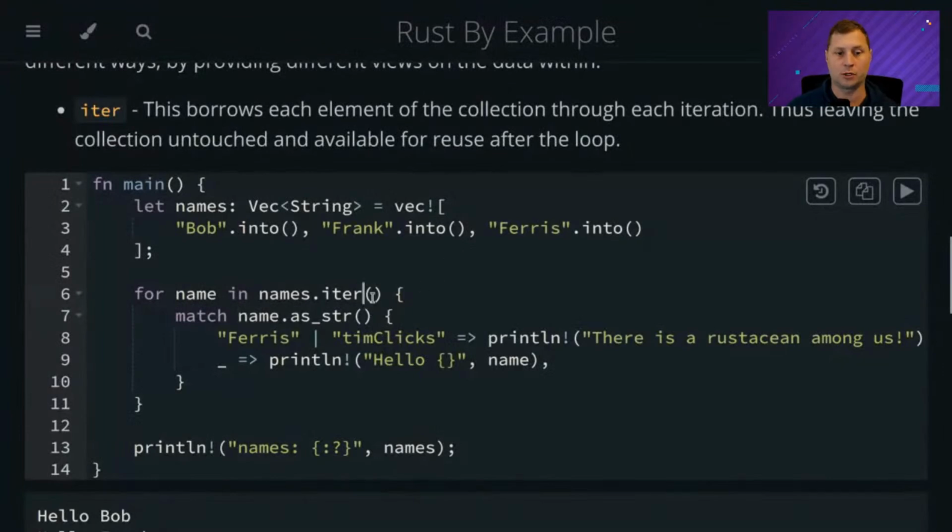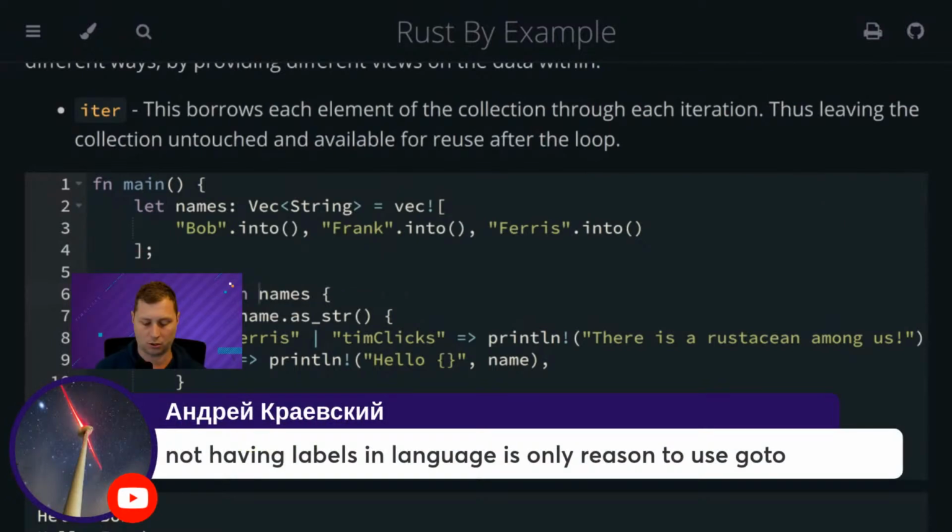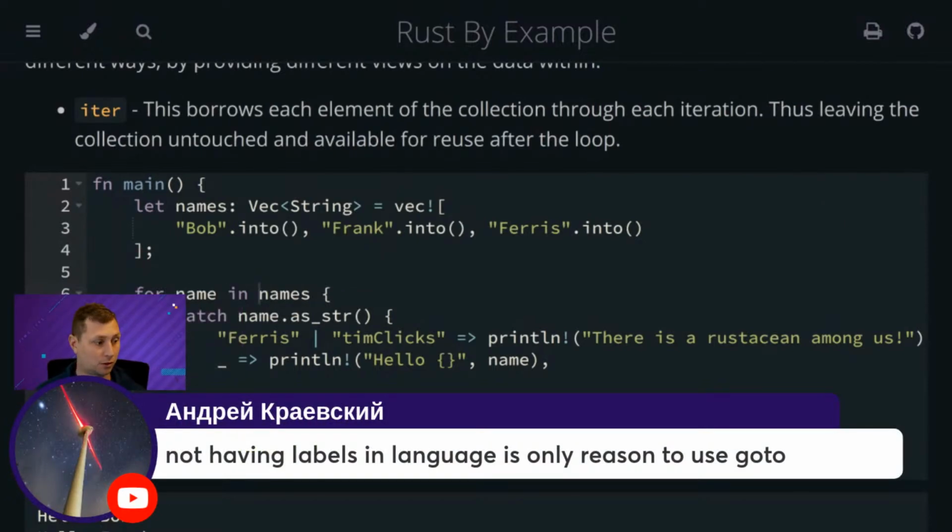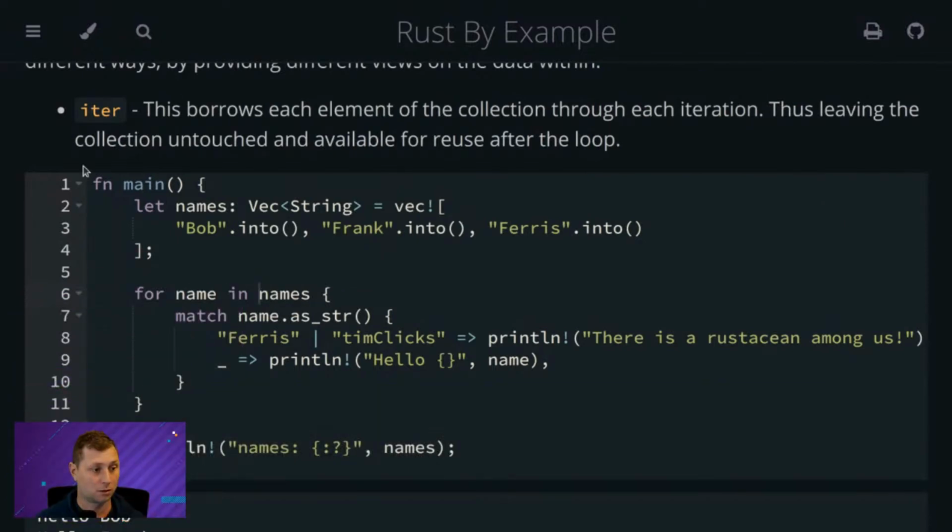And an alternative, which Andre points out, is that if you iterate over a reference to a collection, or in fact, to a vector, you will get the same behavior. That is, each name will itself be a reference. Excuse me.